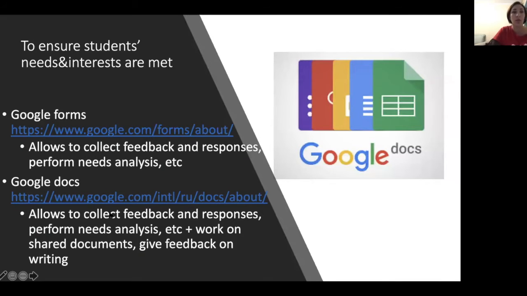So moving on. Next, I said that we can organize our work in a way that helps us to meet students' needs and students' expectations. Well, nothing is more helpful than conducting surveys and allowing students to work at their own pace, at their own speed, and so on. What I find helpful is different Google Forms and Google Docs.